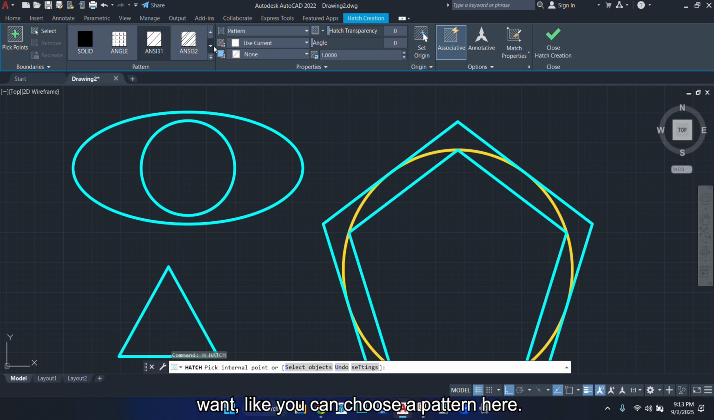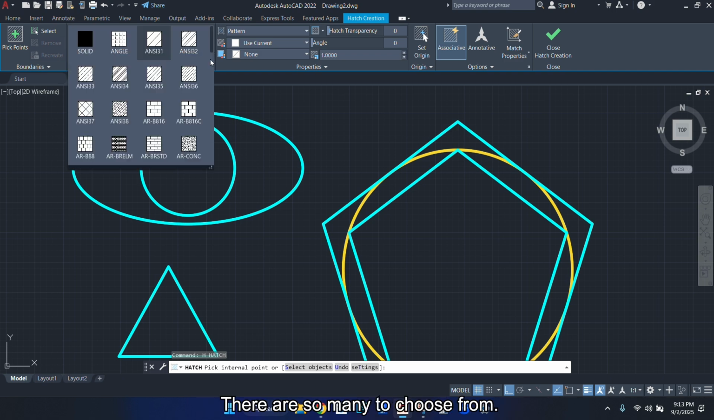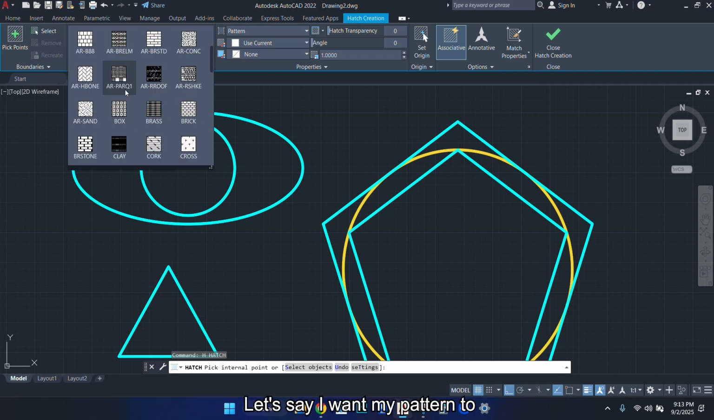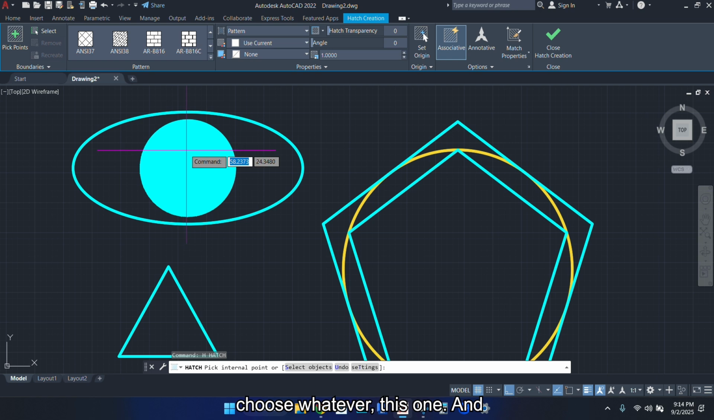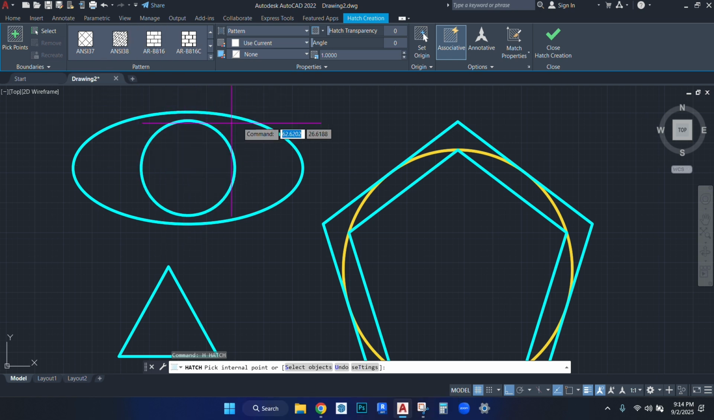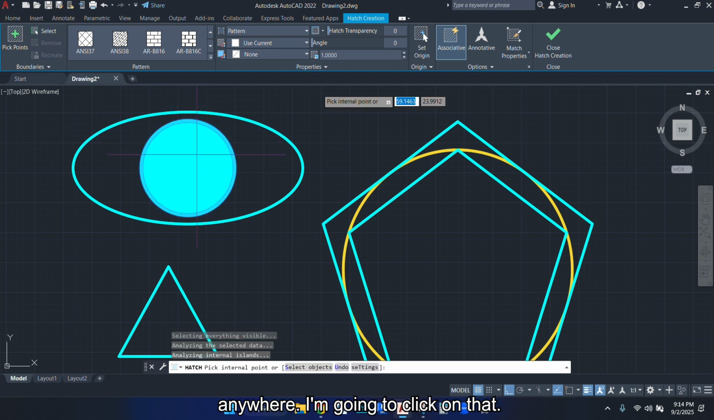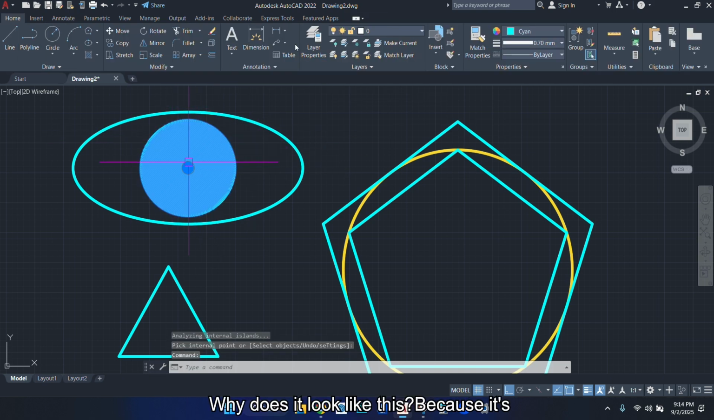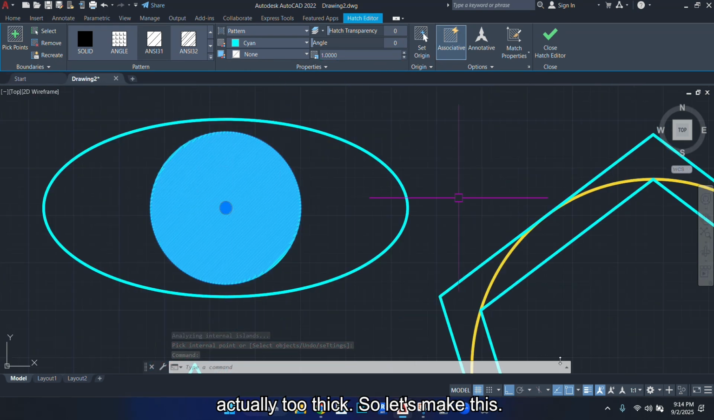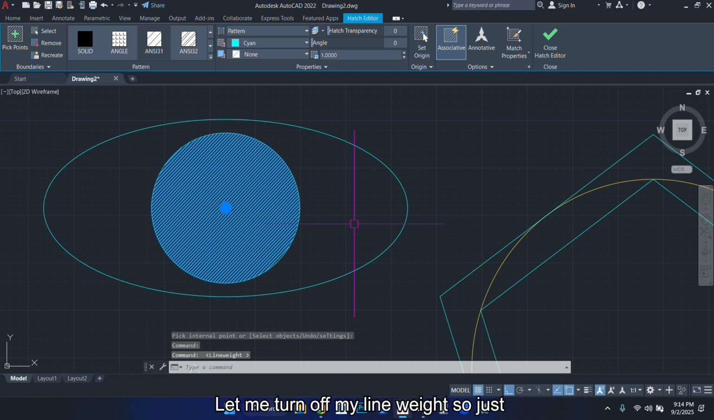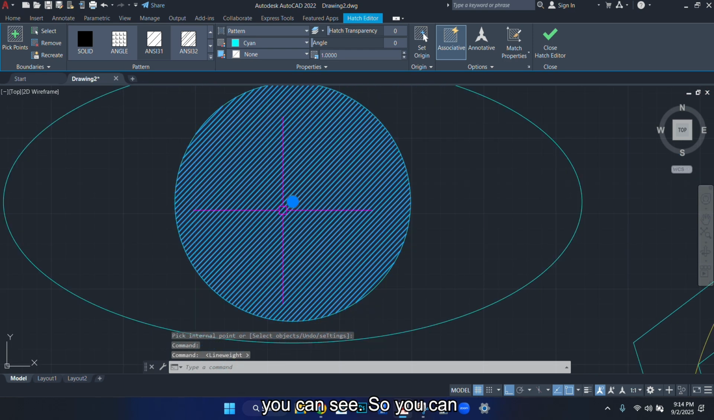Like you can choose a pattern here. There are so many to choose from. Let's say I want my pattern to be, let's just choose whatever, this one. And then we're just gonna click on anywhere. Okay, I'm gonna click on that. Why does it look like this? Because it's actually too thick. So let me turn off my line weight so you can basically see the pattern.